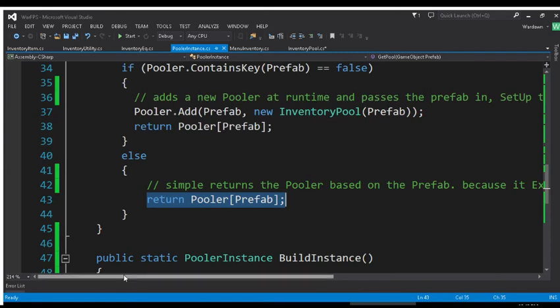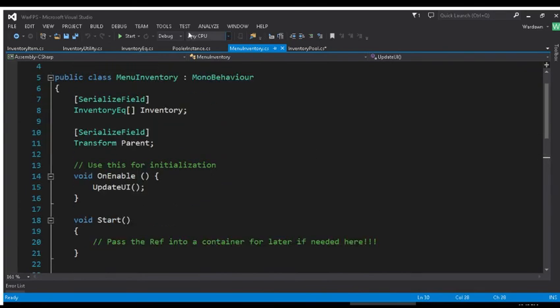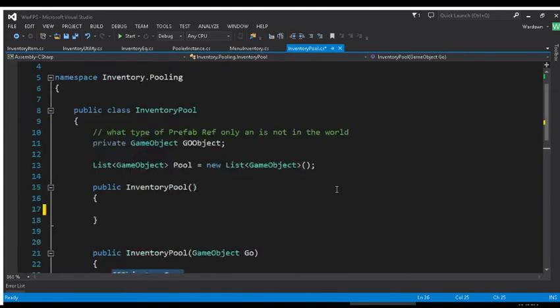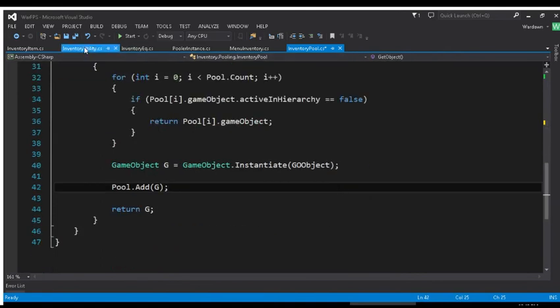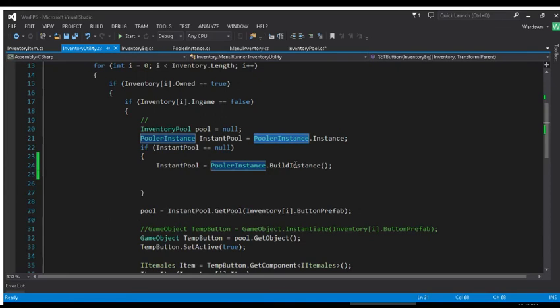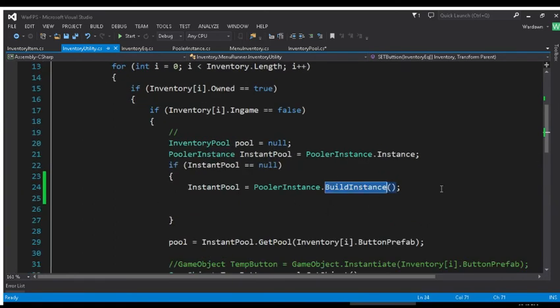Now, here is something I don't see too many people doing, so this will be kind of new to you and interesting. You might like it, you might not, but I'm going to explain it anyway. You remember in our inventory thing how I had a function call in the utility, this build instance? If it's null for any reason, it goes pool instance dot build instance. This call right here.